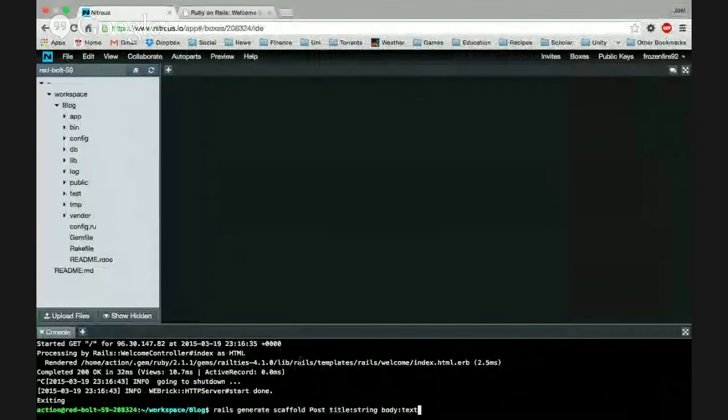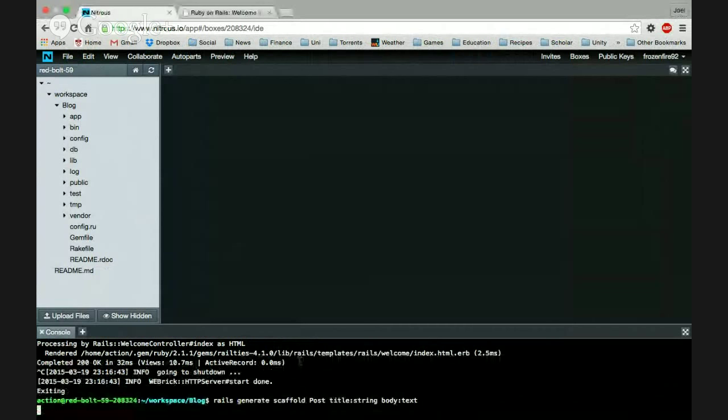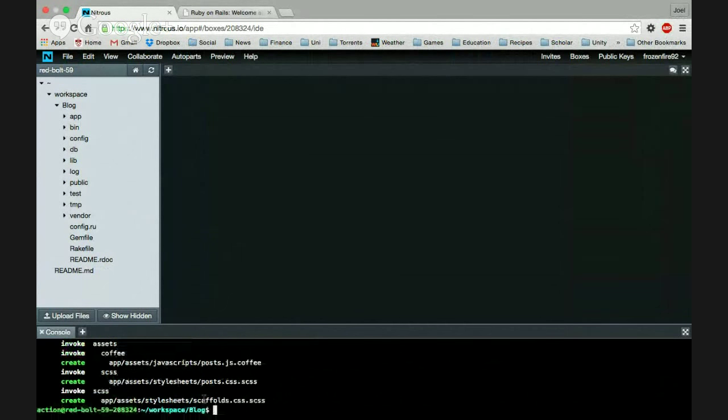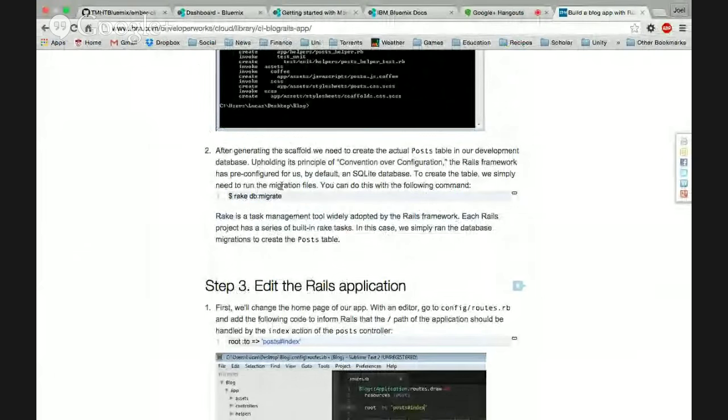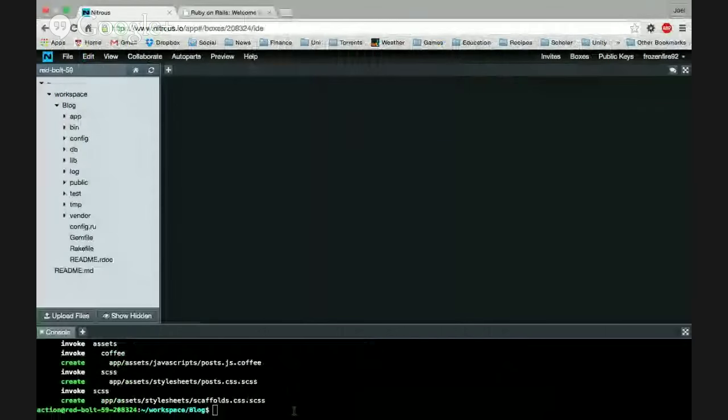So what this command does is it generates a scaffold for us to create blog posts. So let's run that guy. Again, make sure you're in the blog or whatever your app name is. Okay, so that's done relatively quickly. And then from here, we want to do this rake db migrate. So what this does is it allows us to connect to db2.